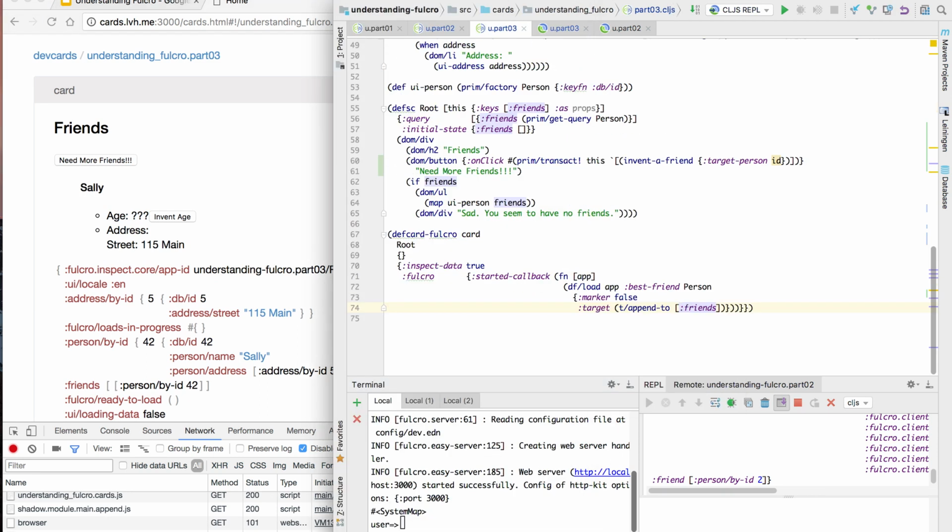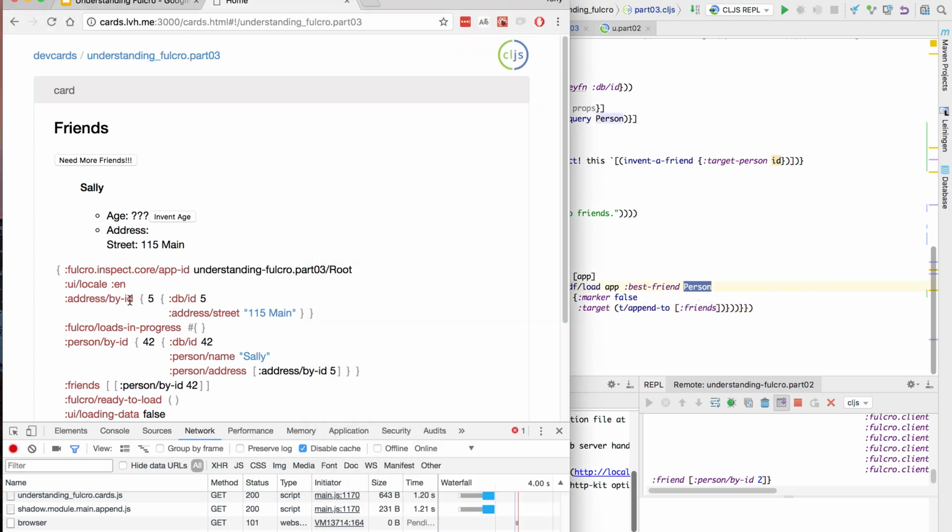So you can see you're getting a lot of mileage out of this idea of the queries. Notice everything is normalized: the address is in its own table, the person is in its own table, and friends is a vector of idents, so I have a to-many relationship here.